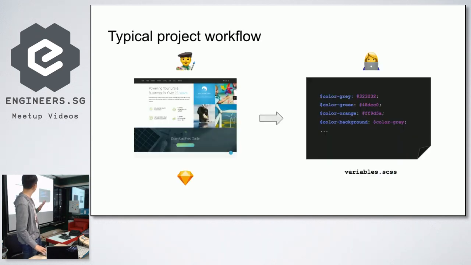So let me talk about what a typical project workflow is. A designer typically creates a mockup in Sketch or Figma and passes the mockup to the front-end developer. If you're lucky, the designer has made an artboard or a separate page with all the colors and all the font sizes there for you nicely. Then you can just get the values from there.